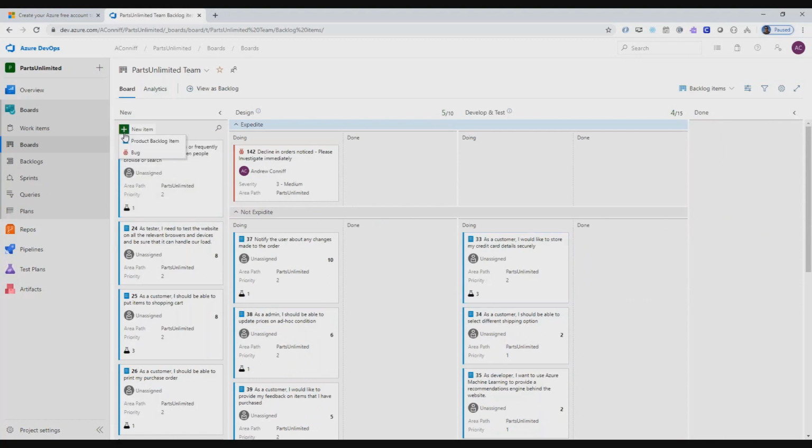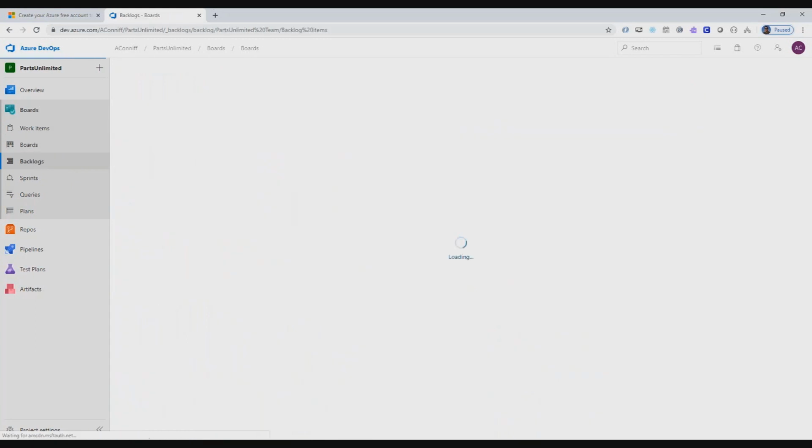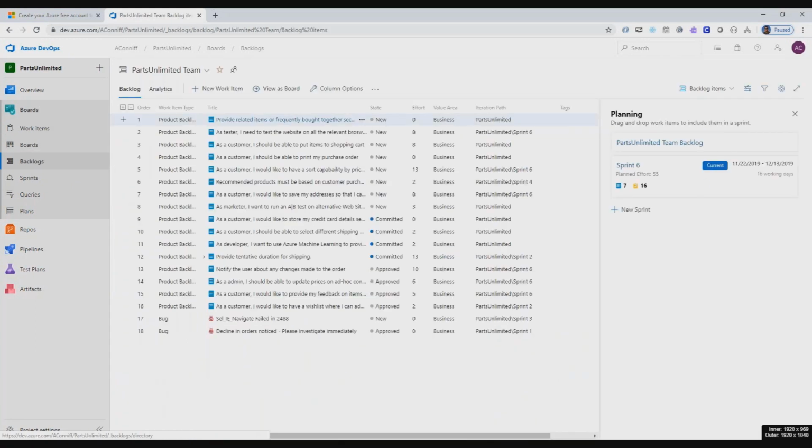Now, if we create a new item, we can see we only have these two choices, product backlog item or bug. One of the reasons we're seeing this view is because we're outside of a sprint. So this is the tracking view of the overall project, more of a bird's eye view. So there's boards, there's backlogs. Those are the two main views for those items there. Again, we have bugs, backlog items.